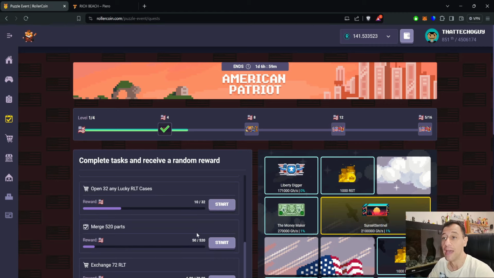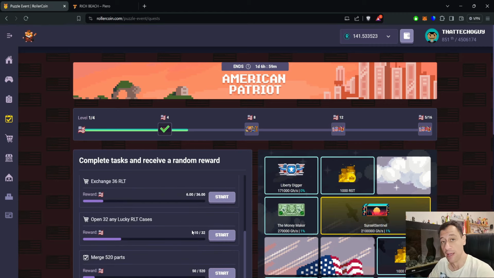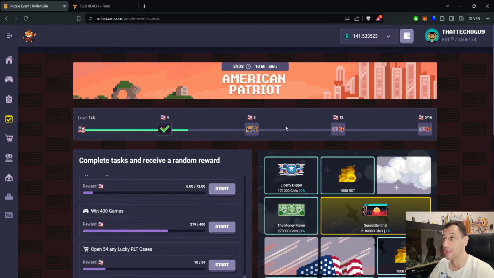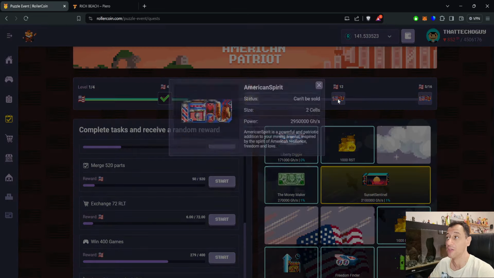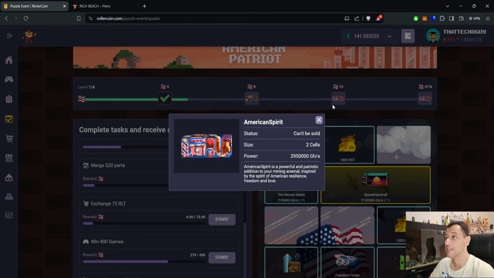I'm pretty confident that I'll get there for that. If you do exchange RLT, maybe to get the multiplier for the progression event, then you'll be hitting this puzzle event as well. So you'll be getting the rewards even from the top and even from the puzzle itself, plus even more rewards from the progression event. So keep these little tips and tricks in mind, because you'll be getting more than double. You'll probably be getting triple rewards when you're doing this, because you'll be getting rewards from the puzzle pieces and also from the top taskbar as well. Some of these miners cannot be sold, like for example, this American Spirit. This can't be sold, so grab it while you can.